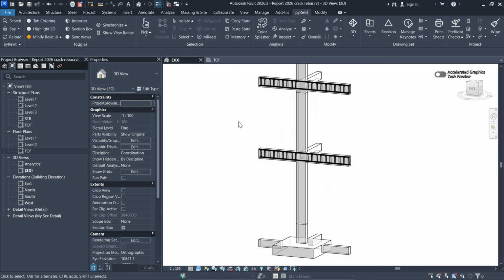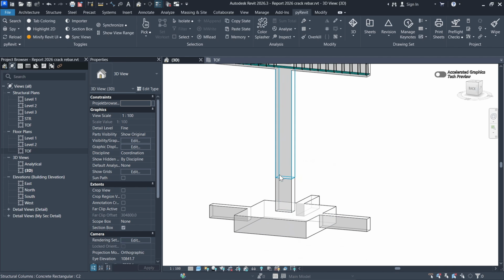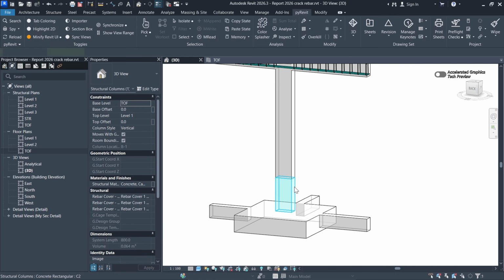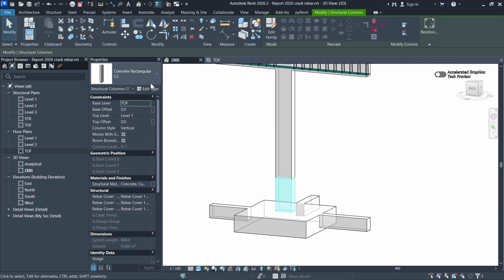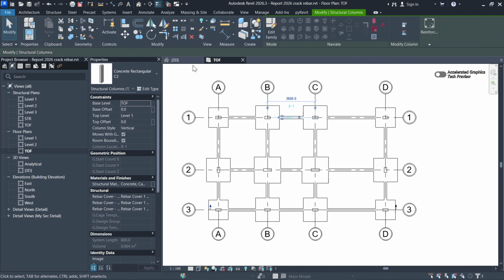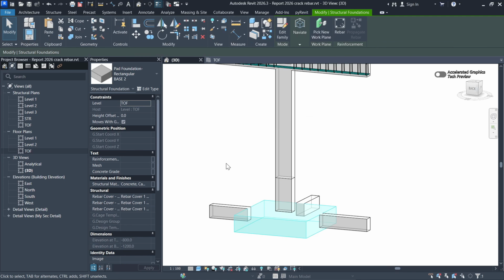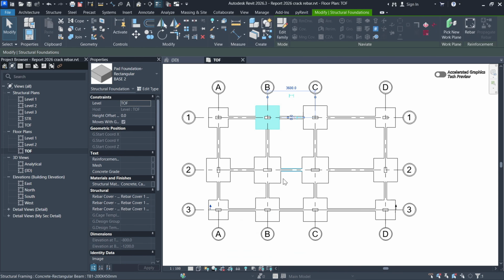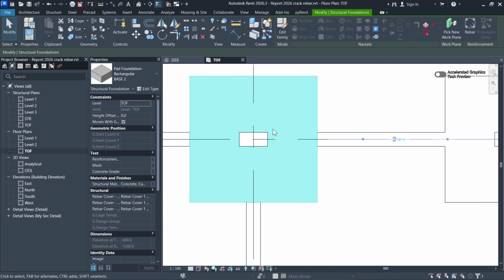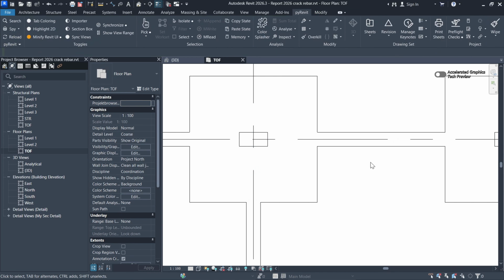All right, so we'll quickly get started, and let me just identify this particular column. So I can just pick that column there and just open a particular level, maybe this one here. Or if I just go to my 3D view, let me pick the base and let me go to this level. So you see that the column that we're dealing with is right here.